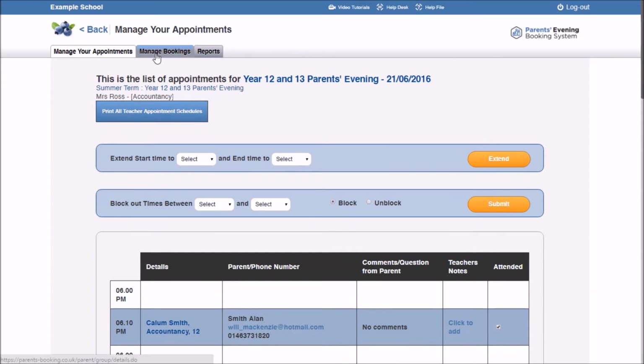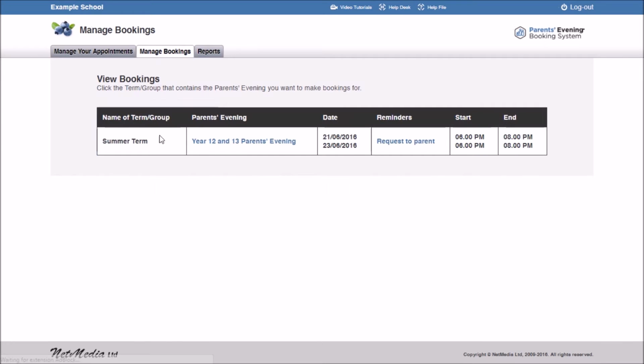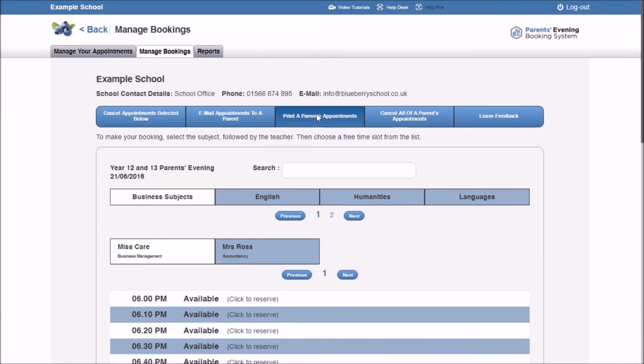Now the next couple of tabs, if you go to manage bookings next, this will let you make bookings on behalf of parents. So you can click on this year 12 and 13 parents evening to go make bookings for that parents evening. Or you can click on request to parents, which will let you send a message to the parent, which will be both emailed out and pop up when the parent logs in. So we'll quickly look at making bookings first.